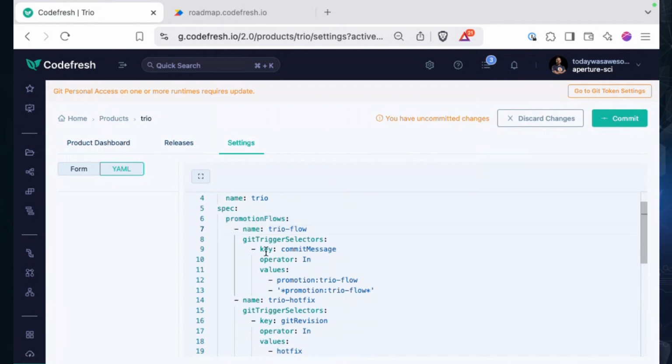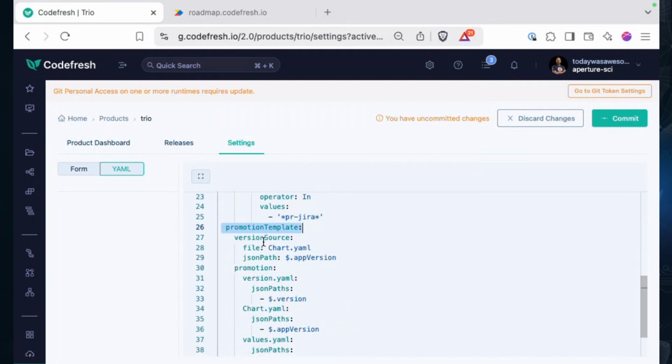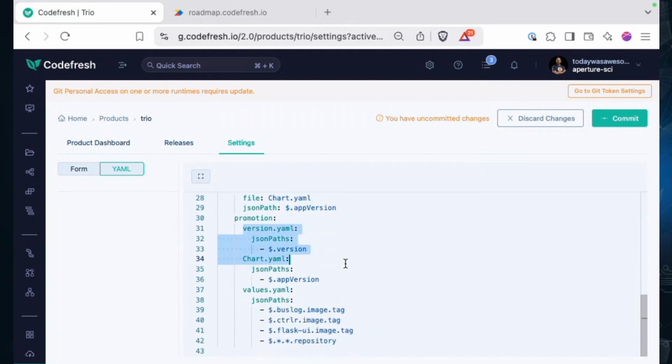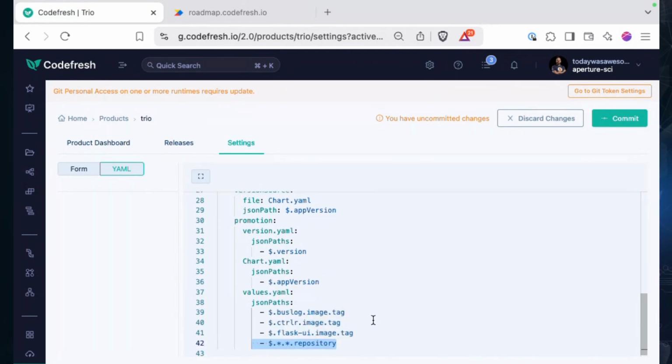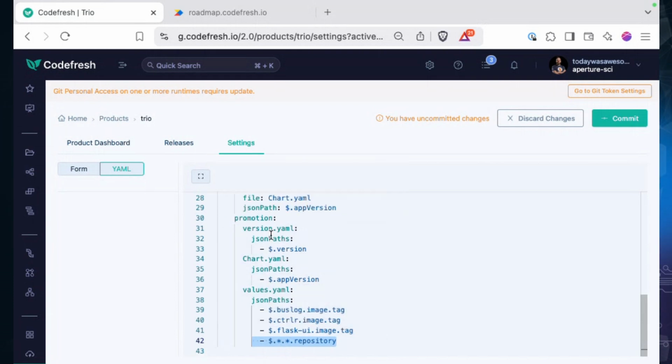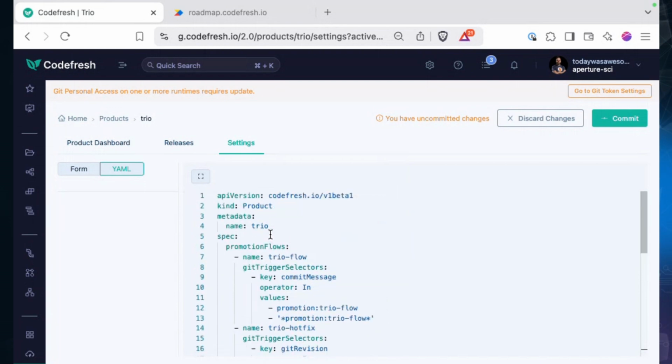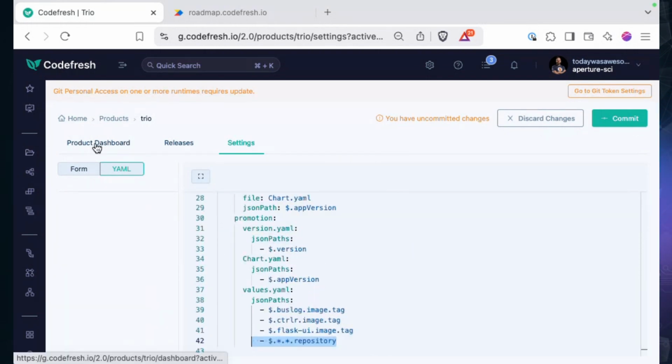We looked at those a second ago, and we can see the promotion template that grabs the different components, and I can see that it's now added in this additional JSON path, right? Now this would update all repositories across these different individual image path areas that I have, because it's using this double wildcard stack. So this shows you just how easy it is to create these flows and these promotions.